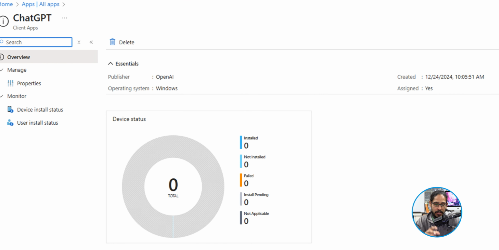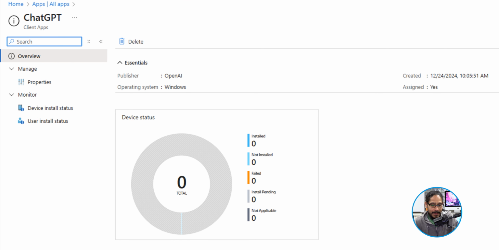Give it some time. It should load up here. I don't have anything as of yet because the machines that are part of that security group need to talk to the tenant to grab this new app and push it down to them. And once that's done, you should see some information here.